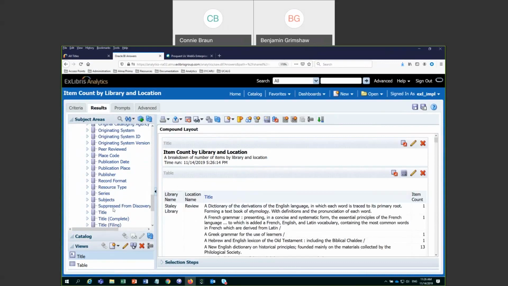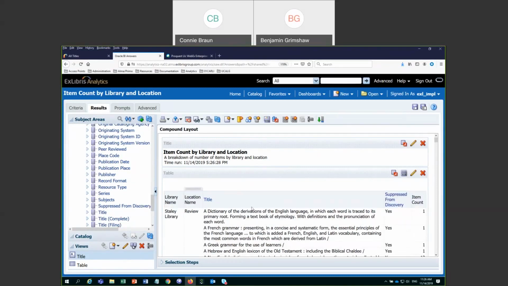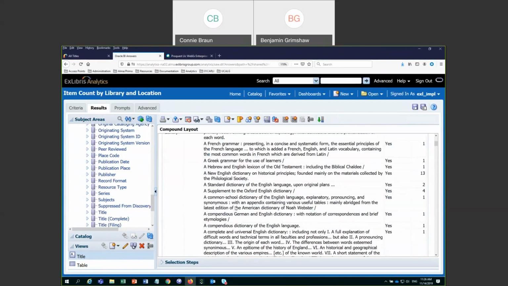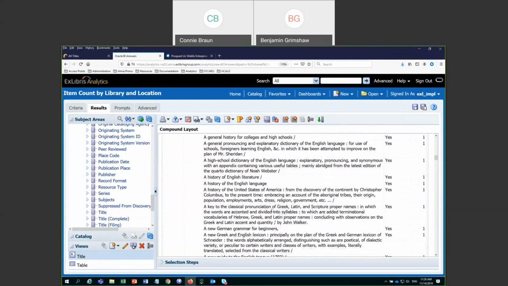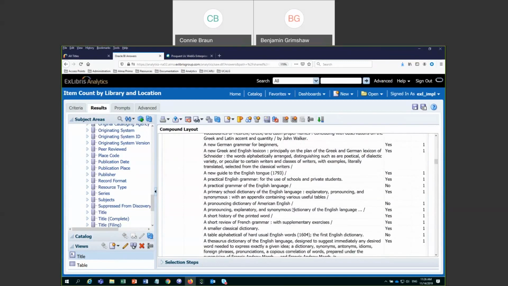There is, you can see here, suppressed from discovery. We'd be able to include that and indicate what that part of things means. And so yes or no, and we're actually able to see in this list that there are some no's, lots of yeses, that these are suppressed, but not all of them. So there, for example, a pronouncing dictionary of American English is in this review location and still exposed to discovery.